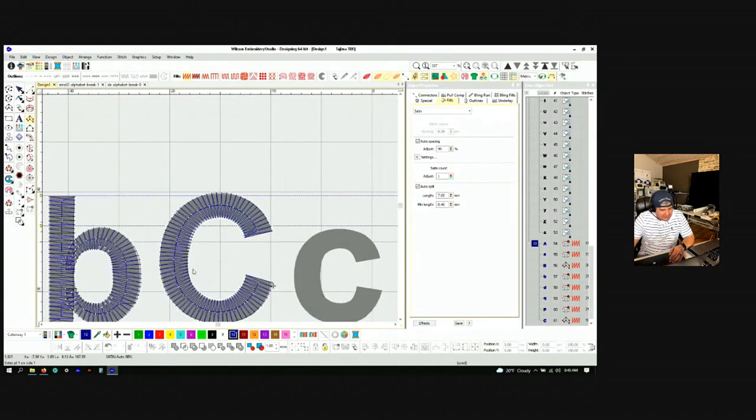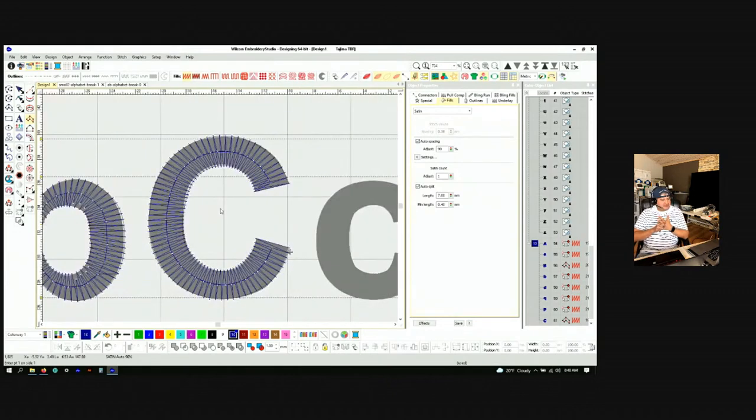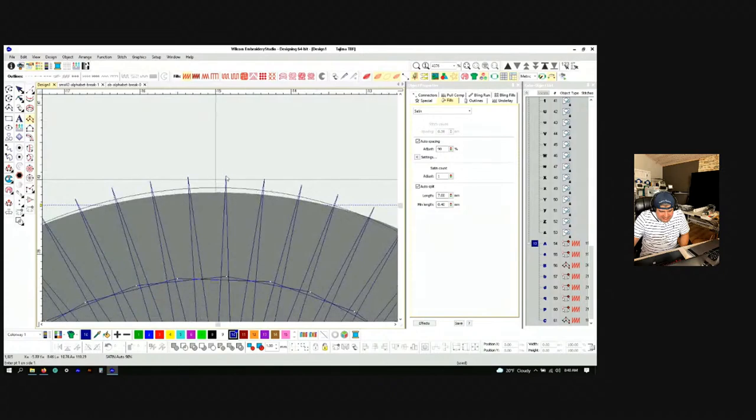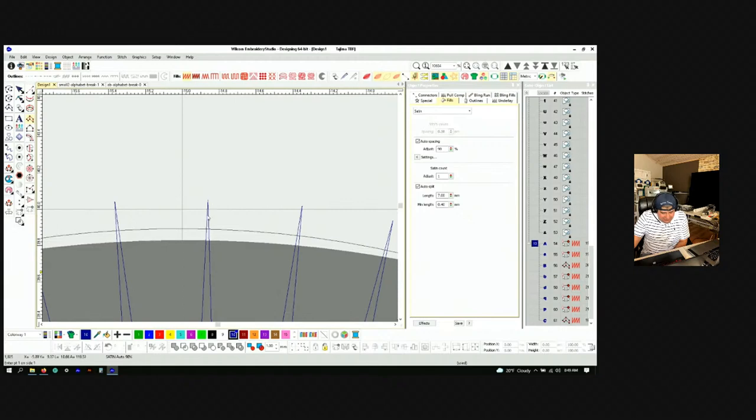Now, let me tell you something about C. This is the perfect time to talk about push pull compensation. Anytime you see these dots, these are called your needle penetrations. Your software should have an option that says show needle points. I like to see where the needle drops in. Every time you see a dot like that, the needle is going to go in and out.